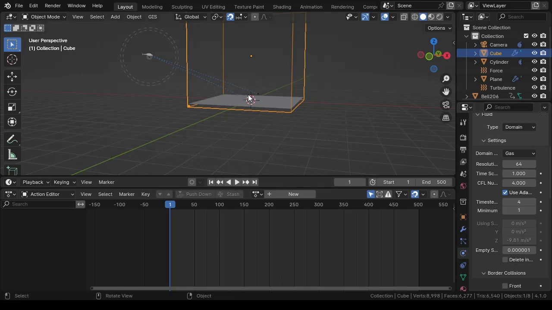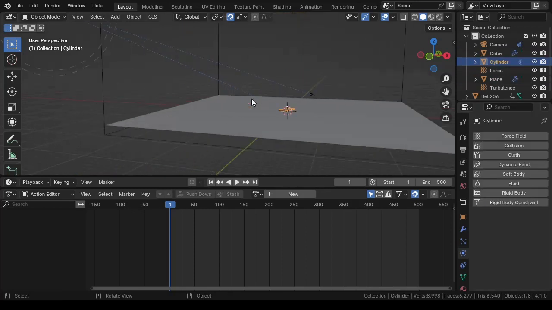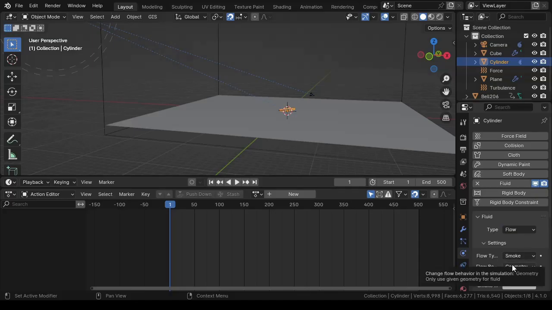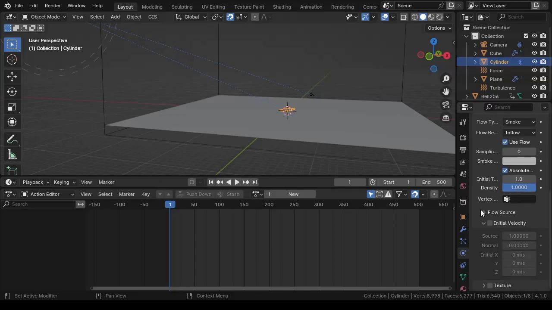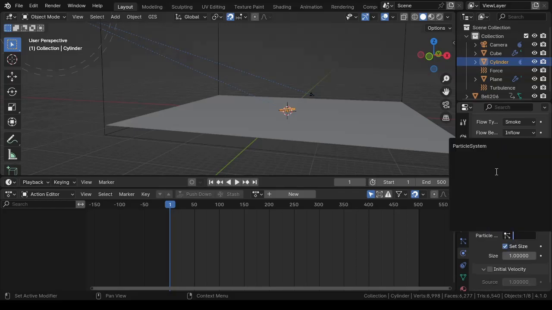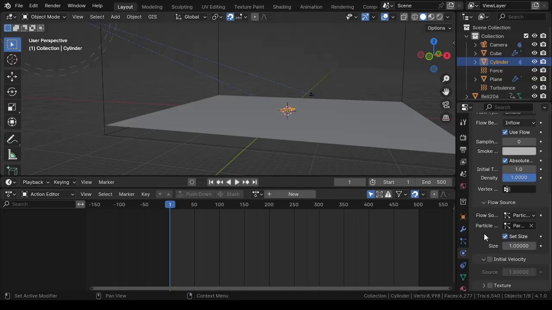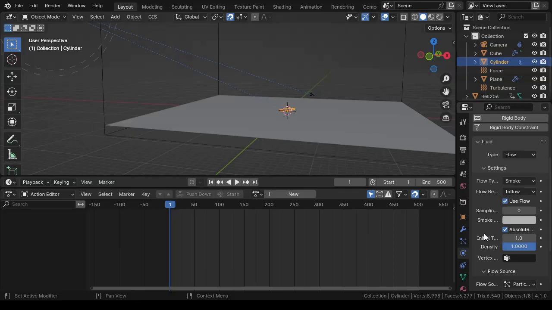Now we'll select our cone here. Go back to the Physics tab, select Fluid. For this part, we're going to want flow. For flow behavior, we want inflow. Then we'll go down to flow source. In this case, it would be our particle system, and we will also select the particle system that we're using here. If you've custom named yours, be sure to select that one. Let's just do a quick play, see what happens.